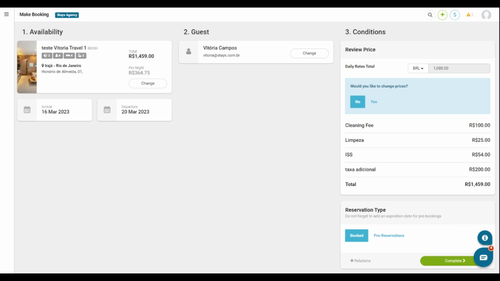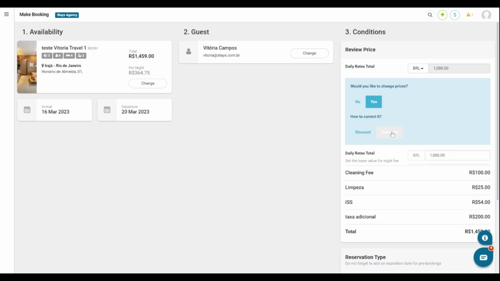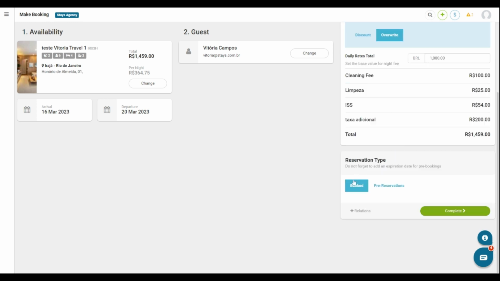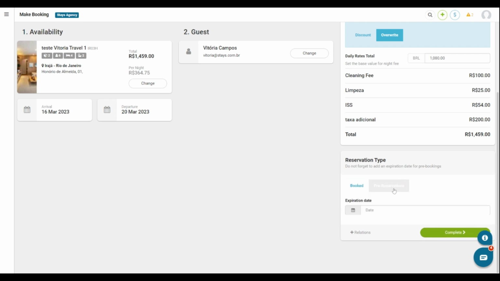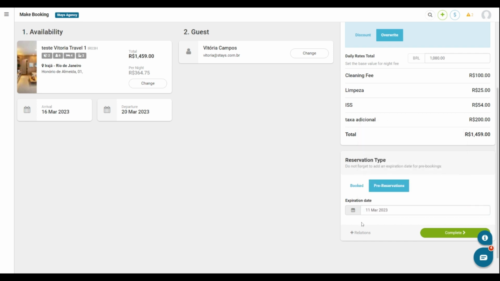Here the system will show you what is already registered on your listing, but if you wish, you can change it. By selecting Yes, you will have the option to apply a discount or overwrite the total amount. Lower down you will be able to choose your reservation status. You can create this reservation with the booked status or pre-reservation status, and it is possible to set an expiration date, so that the system, after this time, will delete the reservation if there is no payment.